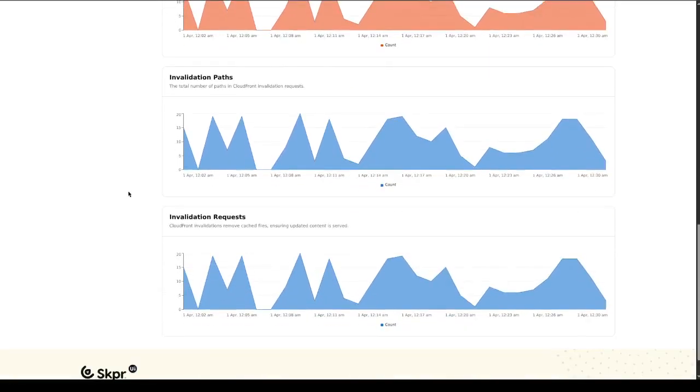We also capture if there are any invalidations. So invalidations, these two graphs provide two metrics. So the first one is the number of paths. So if an invalidation request comes through and it has 10 paths on there, we total that up. So you can understand how much content across your site is being invalidated, but also how many requests we did. So understanding how efficient we are at issuing invalidation requests to the CDN.